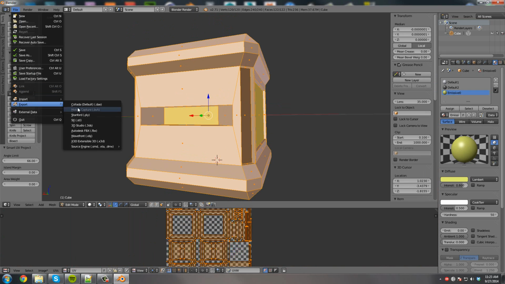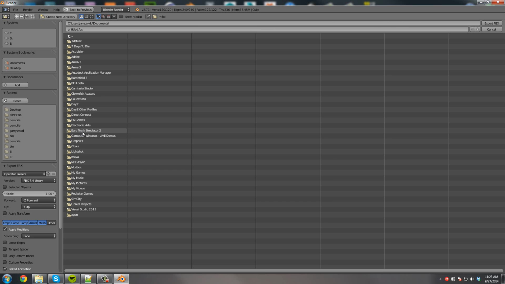Next thing we're going to do is go to export and export as another FBX. But you're going to have to change some settings down here, so be warned. We're going to name it jp_pillar.fbx.